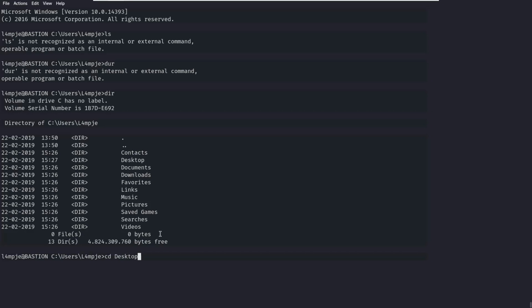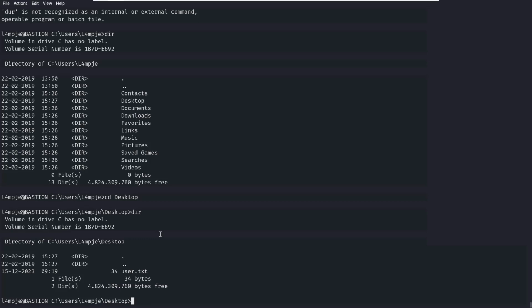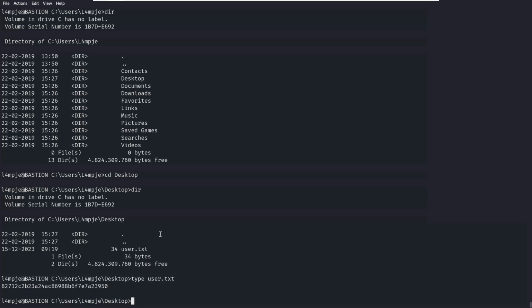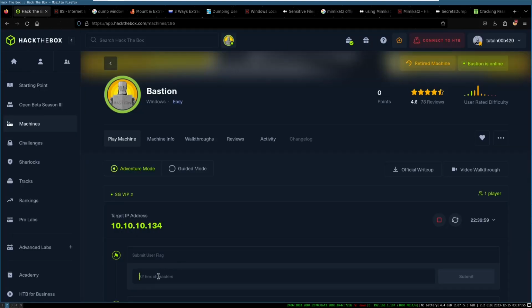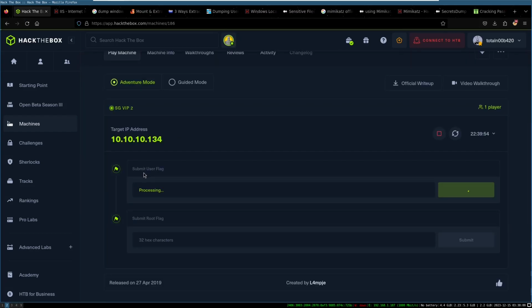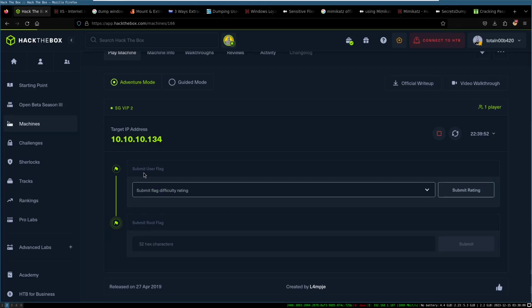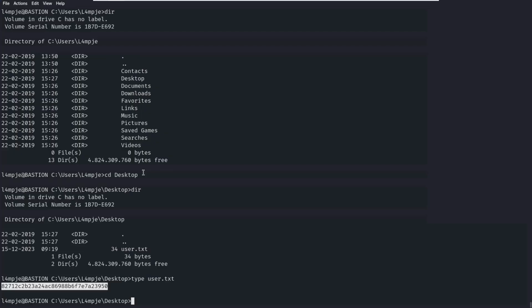So first things first, let's see if we can find the flag. There it is. Awesome. Let's put that somewhere in here. Oh man, this is an exciting thing to do. I love it when you have that breakthrough moment, even though I'm fumbling around in the dark.